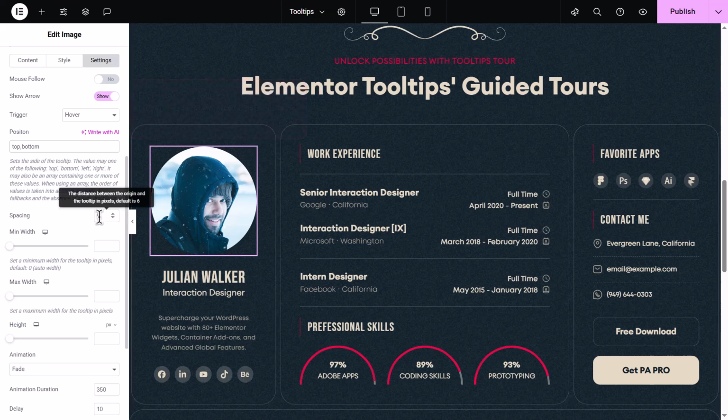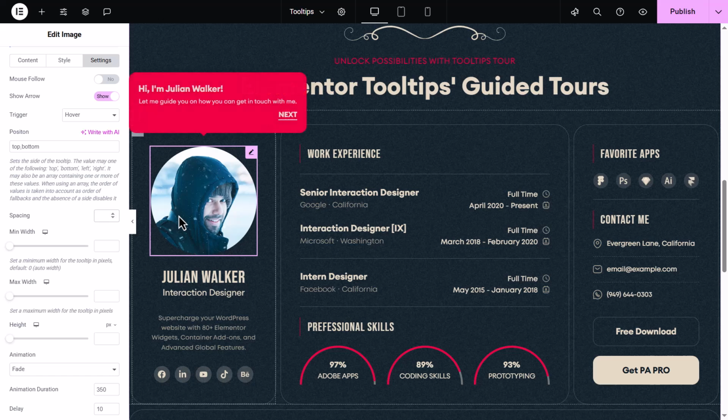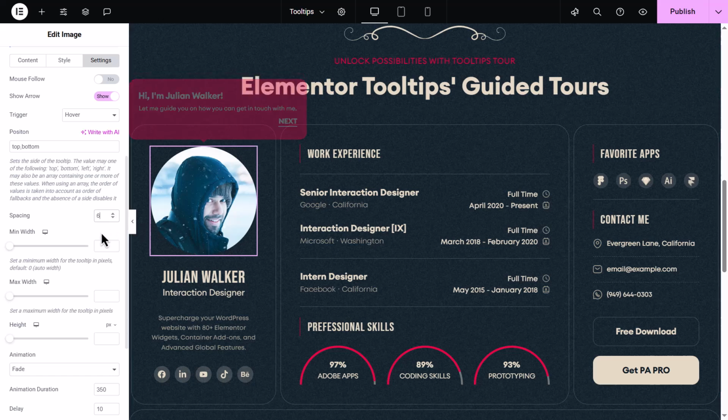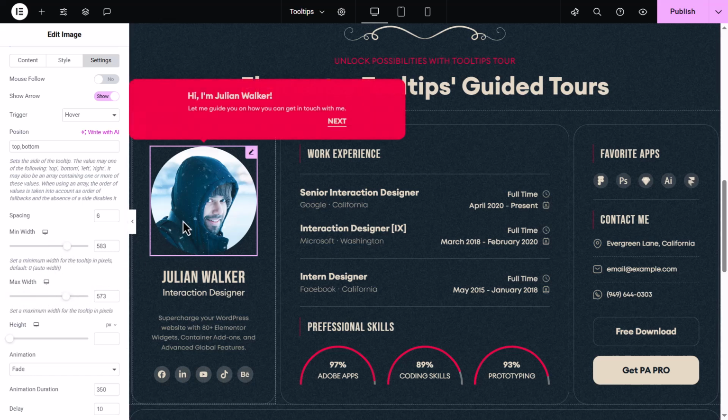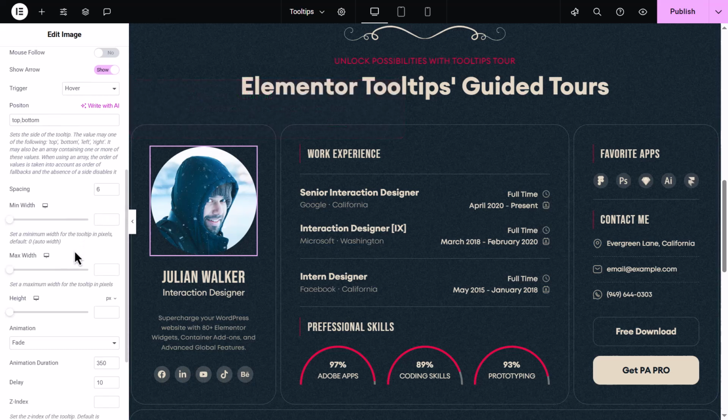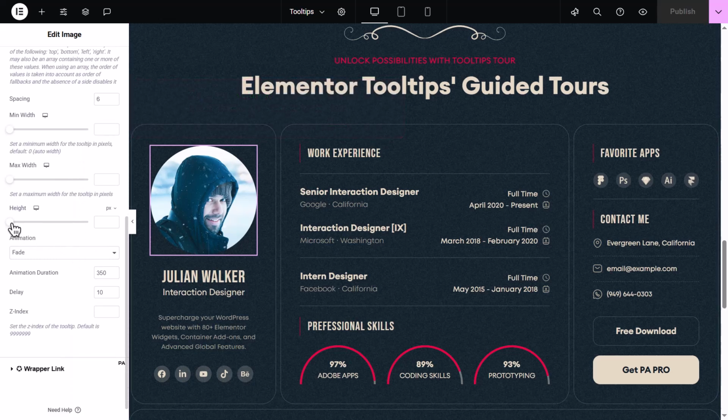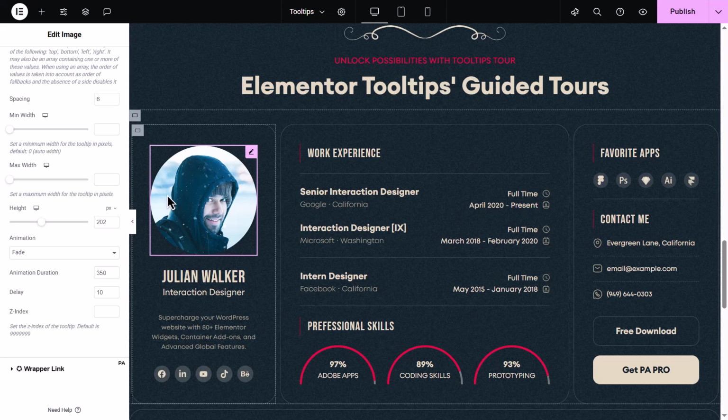For adjusting the spacing, spacing control allows you to adjust the gap between the tooltip and its trigger element. You can set the minimum and maximum width to control the tooltip size. Additionally, you can adjust the height to perfectly fit your layout.